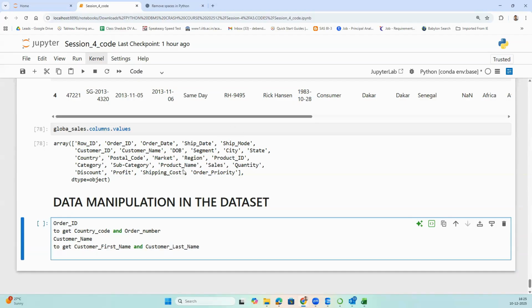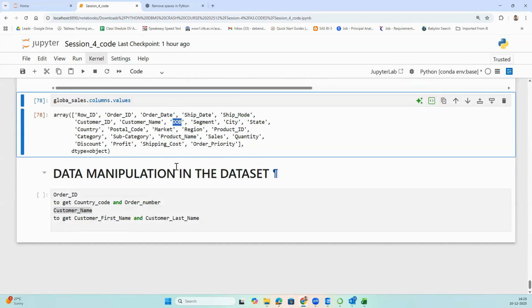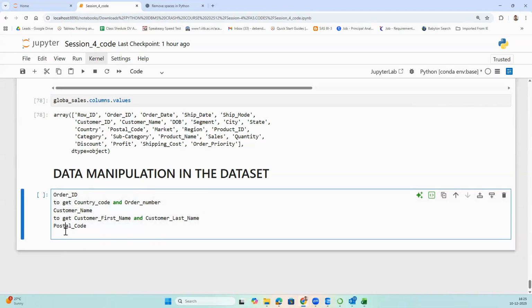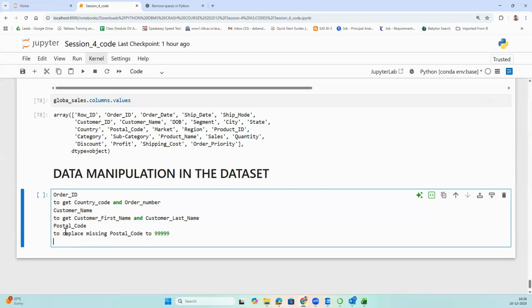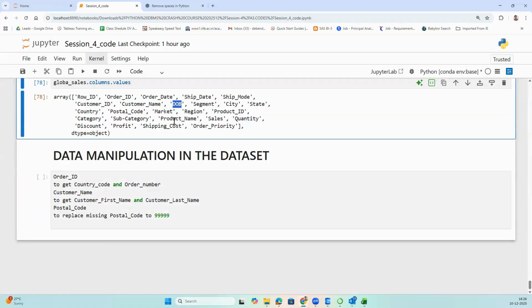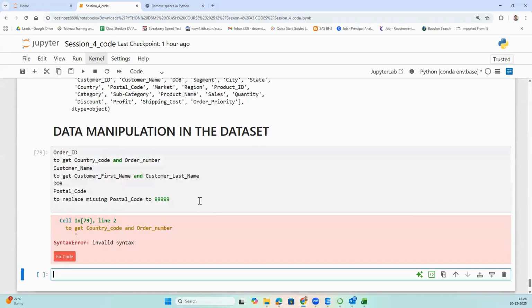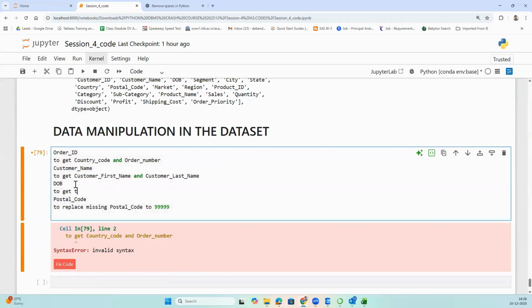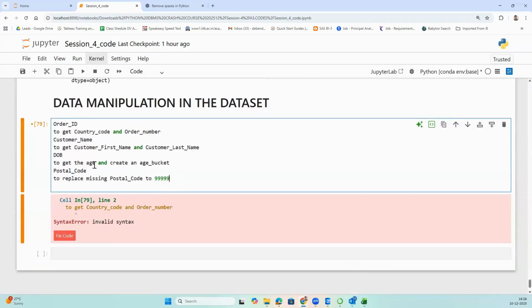Now this is called data manipulation with customer order ID. This is the value, customer name. You want to get this value. Now your segment, city, postal code: replace missing postal code with 999. Now from the date of birth, get the age and create an age bucket. So these are something we want to apply to the data, whichever is given.